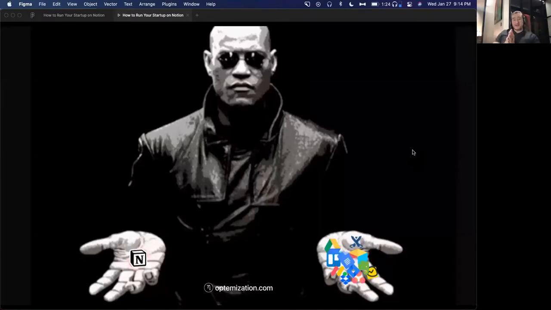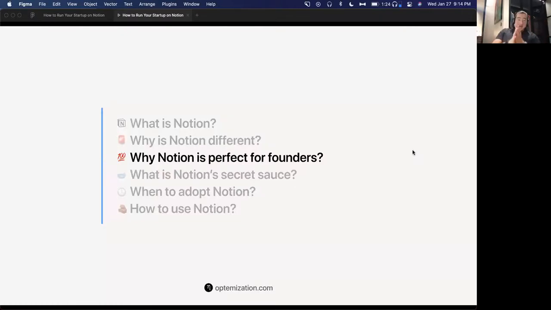This is a graphic I like to show that I made for one blog post, but this is how I feel using Notion. You've got all the mess of a bunch of apps glued together here, and then on the right-hand side, the red pill analogy, you've got Notion just replacing everything.